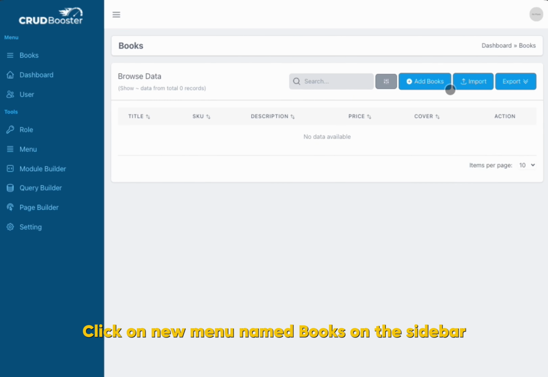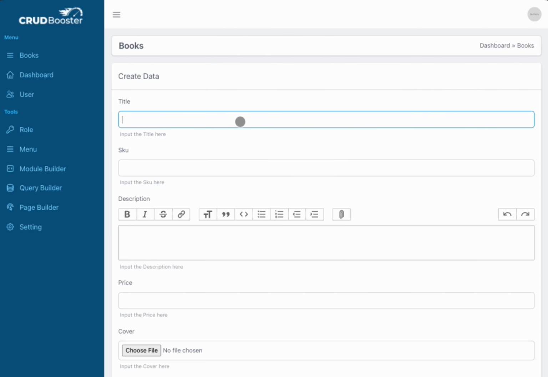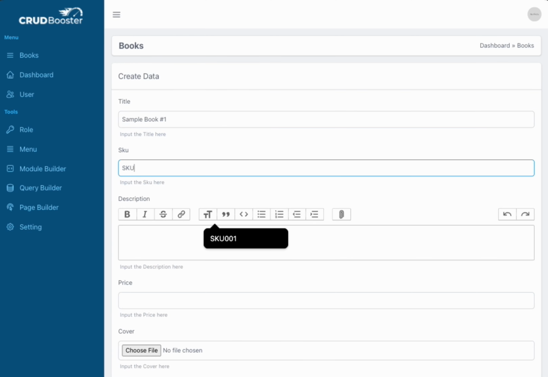Click on the new menu named Books on the sidebar. As you can see, the module has been created beautifully. Now it's your turn.